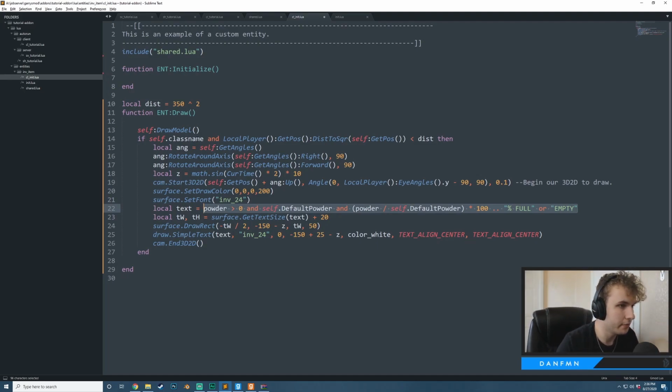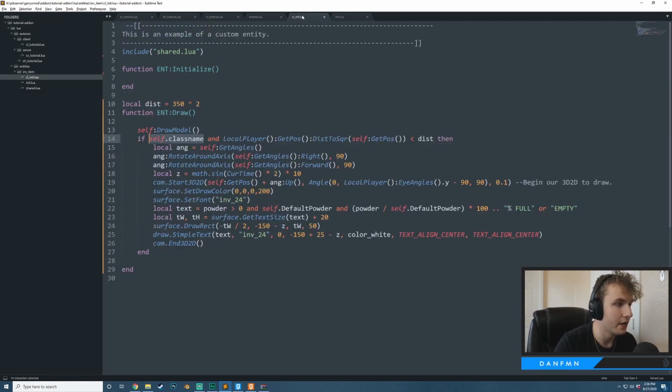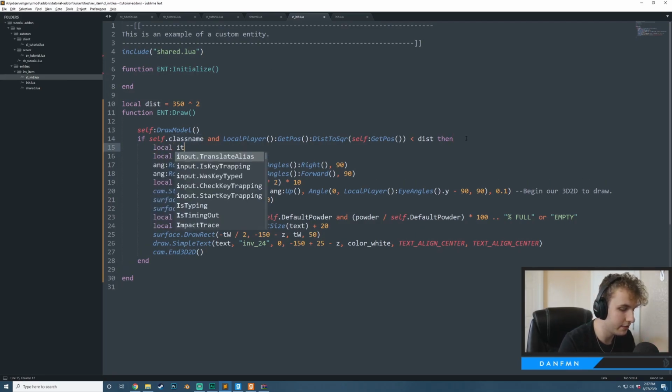To do that, what we need to do first is make sure that this actually has a class name. And if you look here, our class name gets called whenever we call set item, but there is one problem with this. This is only called on the server. So we're going to have to add in some networking to make this class name get networked to the client, so the client is aware of this class name, because right now the class name does not exist at all. Then additionally, what we need to do is get the item data.